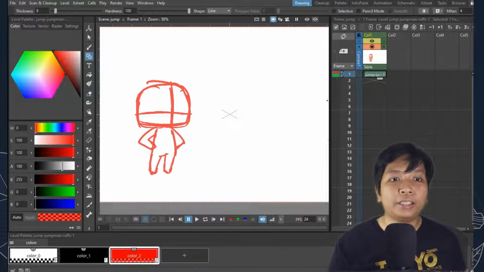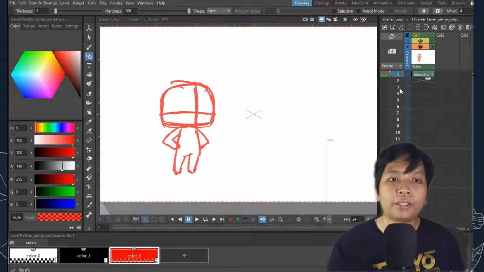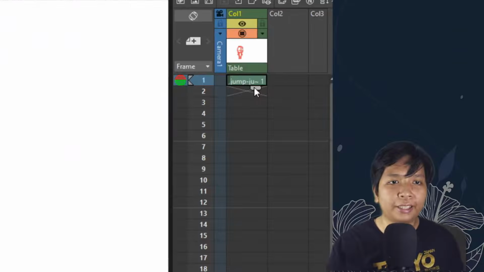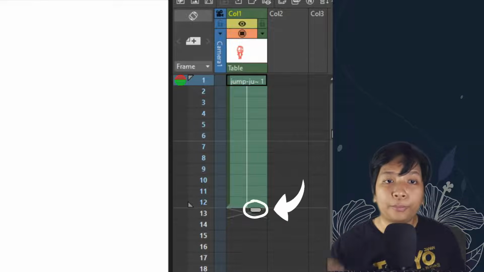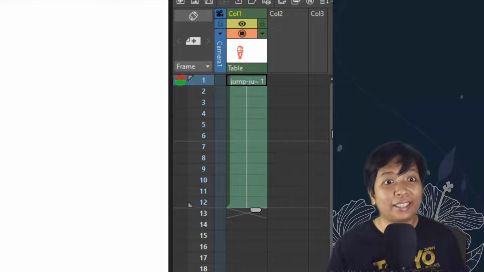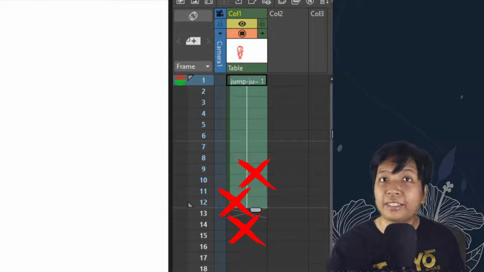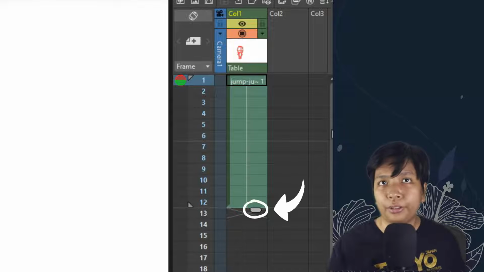Alright, first pose done. Now I want to hold this pose for half a second. So in order to do that, we're going to drag this little rectangle right here, and that will extend the frame. I'm extending it to frame 12. Take note, you have to precisely click and drag that rectangle to extend the frames. You can click it here or here or here. It's not gonna work. Only in that particular area, okay?